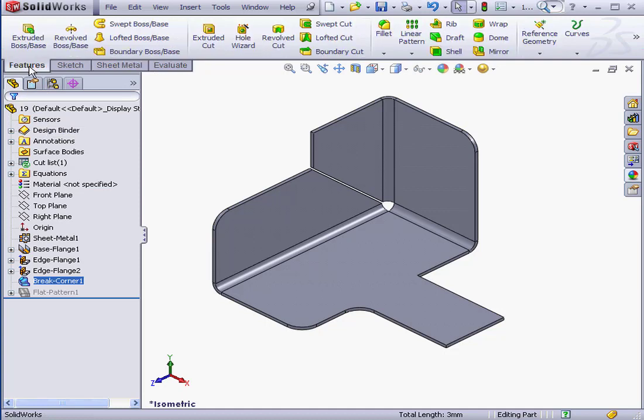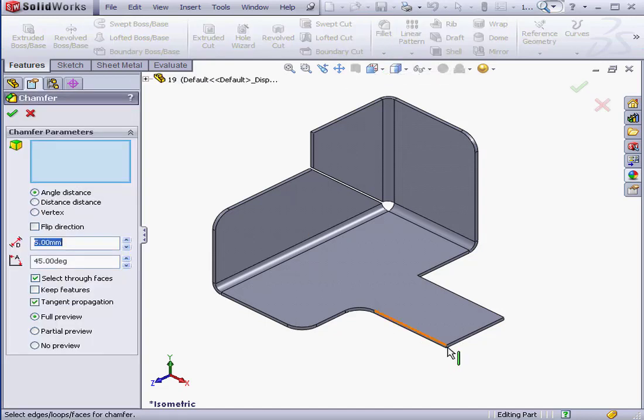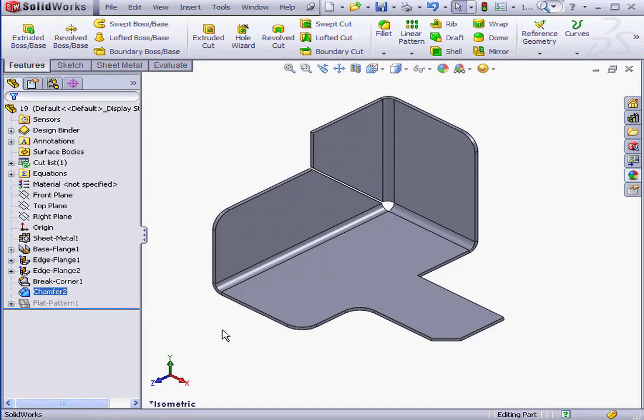Go to the Features tab. Now let's activate the Chamfer tool. And let's select a corner, let's say here. Click OK. Now let's apply a fillet.